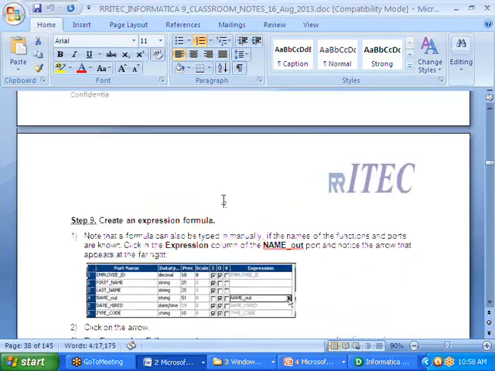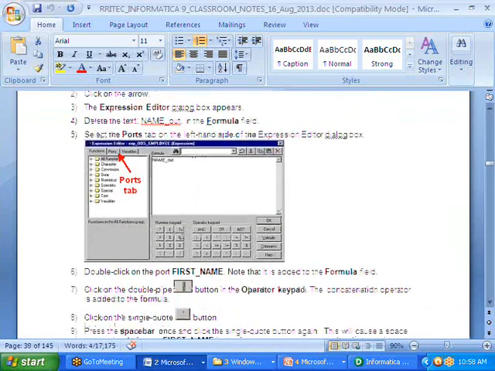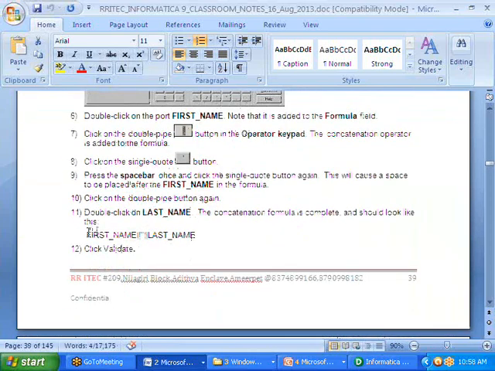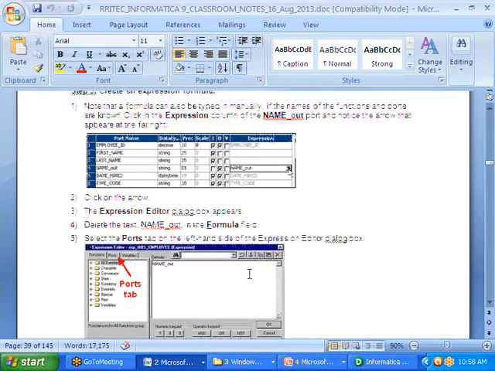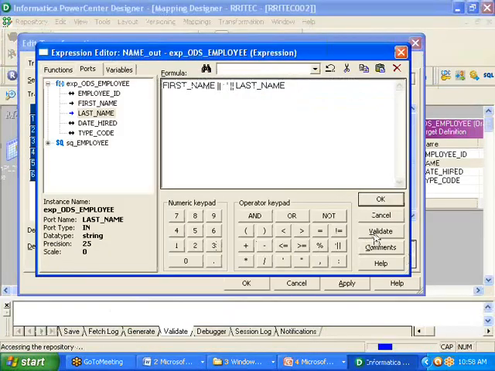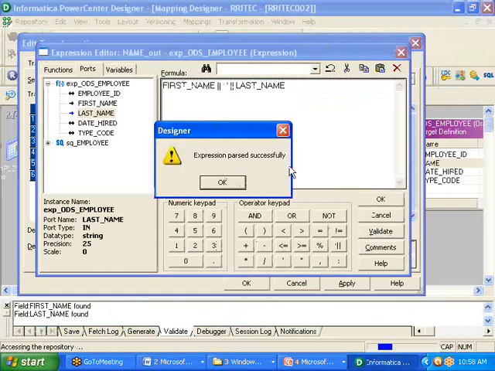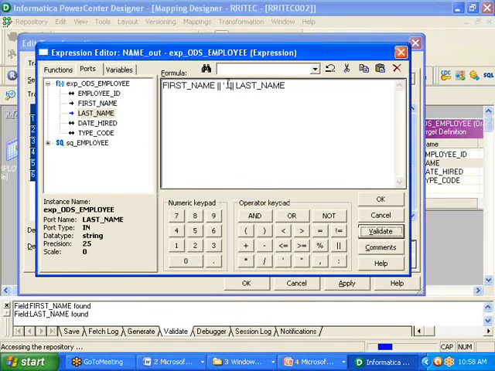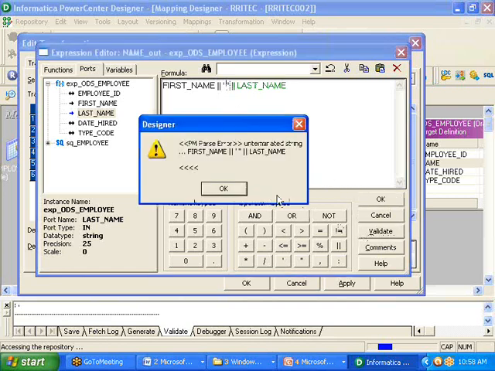If you go and see, that's what I am trying to do here. Name underscore out, from the quotes tab. This is the first name, single quotes, last name I am trying. Till here we completed already. These are the steps. If you do it step by step, that's what we are going to give. Am I clear? Click on validate. Once it is done, click on this validate button. Expression passed successfully. Suppose by mistake you write something else here, click on validate, it is going to throw the error.